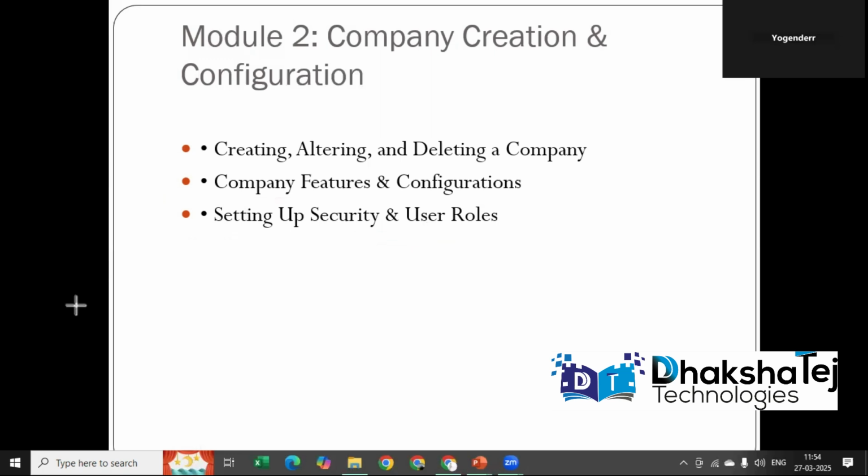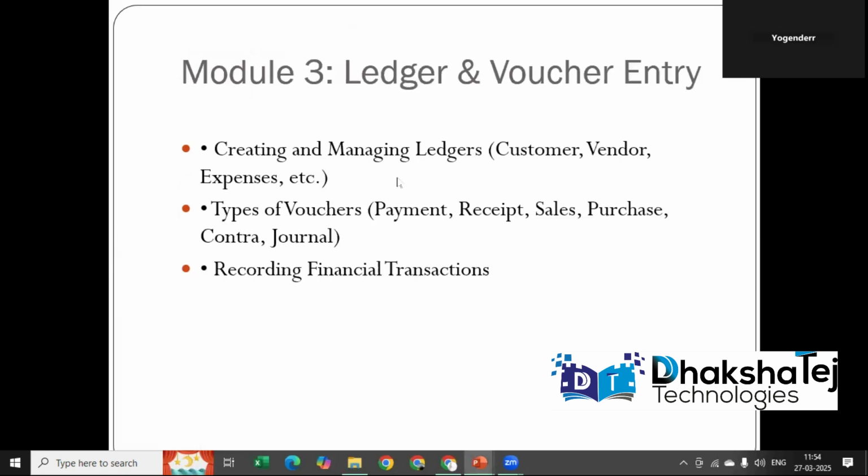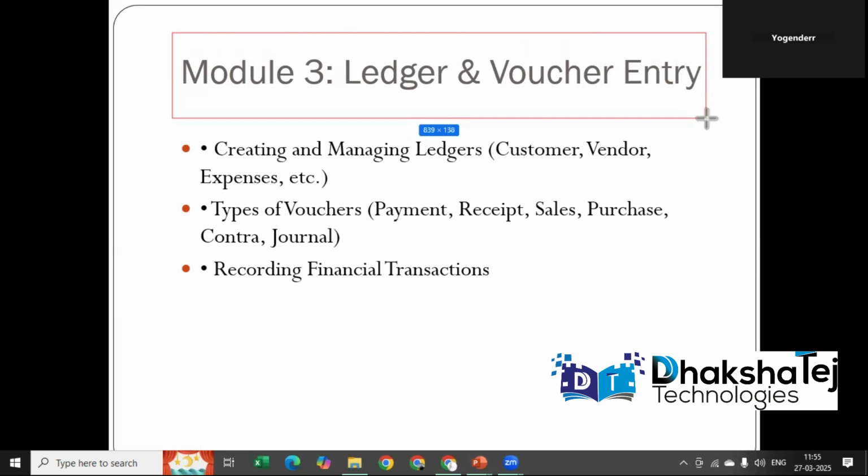Every concept we are implementing practically. That practical part we are learning in day by day sessions. It is not possible in one day. So we can go for module number 2 here, and module 3 is here. This module we are discussing. See guys, module 3 is ledgers and vouchers.